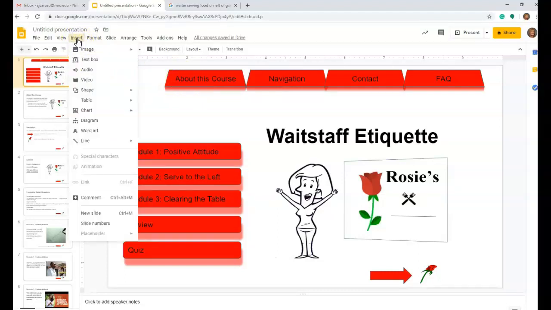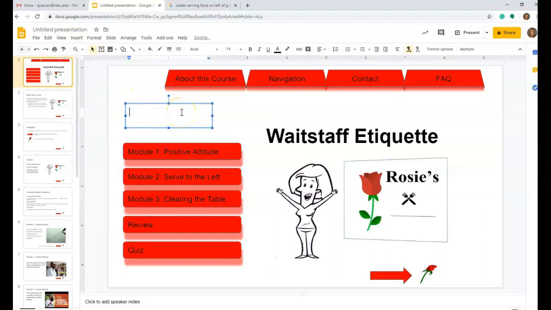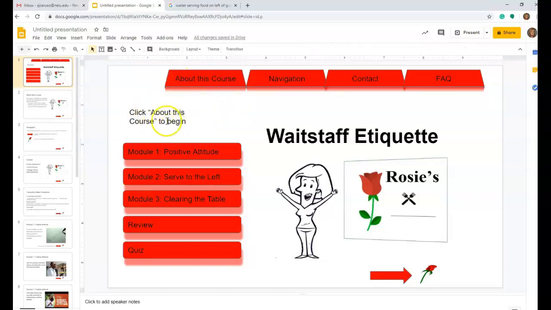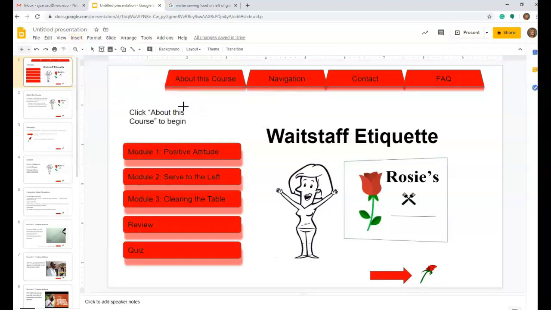So I'm going to insert a text box, and it's going to say click about this course to begin. Or if you want to call this a tutorial, that's fine. Then you would say about this tutorial to begin. And I'm going to add an arrow. And I'm just going to draw the arrow here, signaling that the learner should click here to begin.